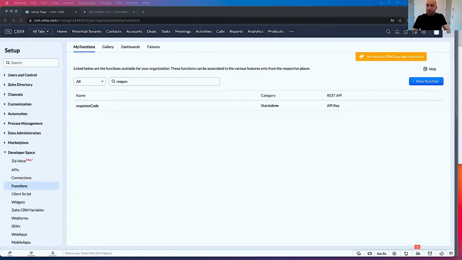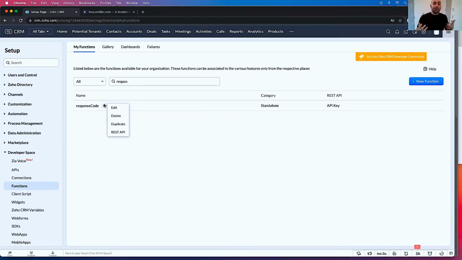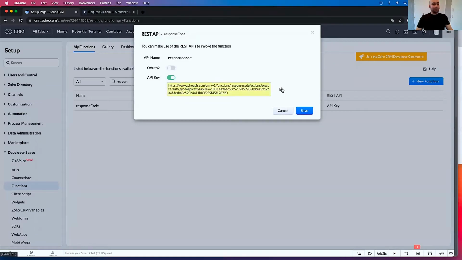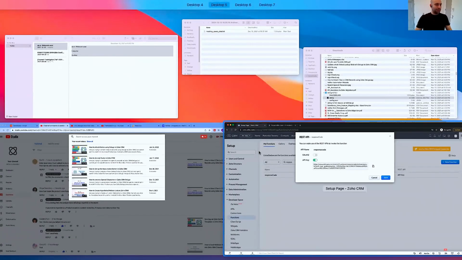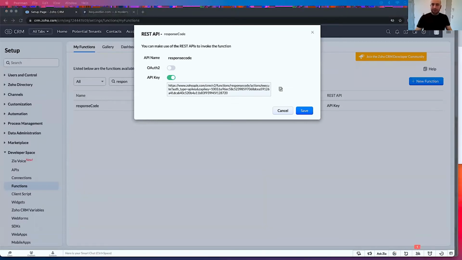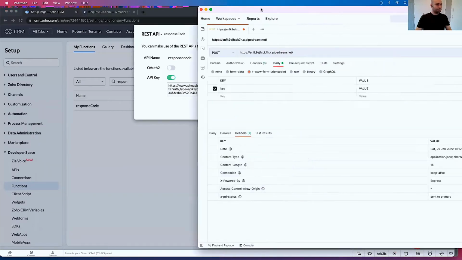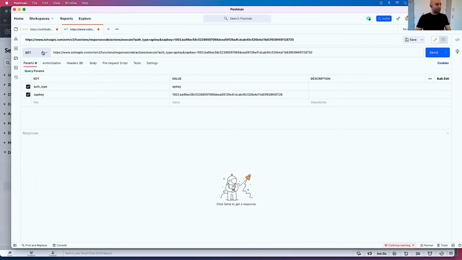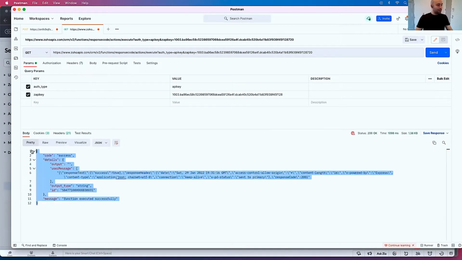Okay, so as you can see here, I have this function called a response code. If you remember from my last video, this is where we called an endpoint to get a response code. Let me click REST API, and here we have an API key. I'm not going to blur this out. If I pull in my Postman, I make a new one, and I do a get response. I can do a get or a post, it actually doesn't matter for me. If I click send, it sends me back a bunch of garbage.